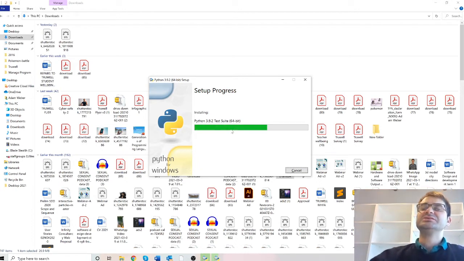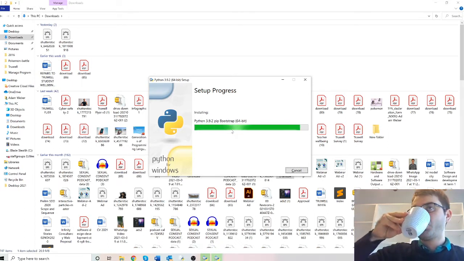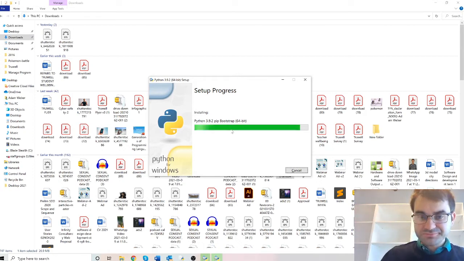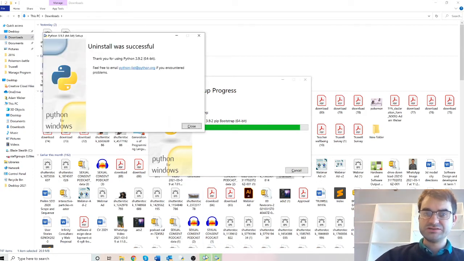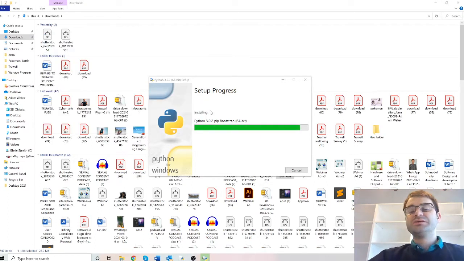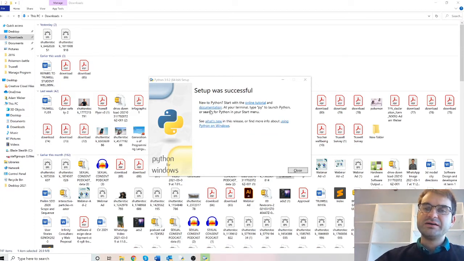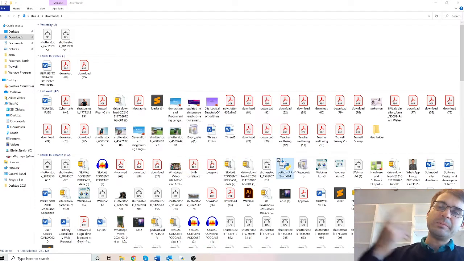Let it install. It's installing. Have I installed it twice? No. Just wait a second for it to install. Waiting patiently, and there we go. Python has installed. That's so exciting. Now pip should be working.